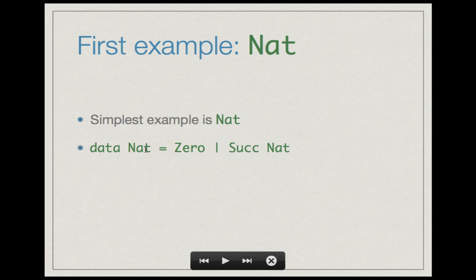We see that Nat is the type constructor or the name of the type, and Zero and Succ are the value constructors. Zero is a value constructor that takes no arguments at all, whereas Succ is a value constructor that takes a natural number as argument, or an object of type Nat as argument, and returns an object of type Nat. As you can see, Zero is of type Nat, Succ is a function from Nat to Nat.